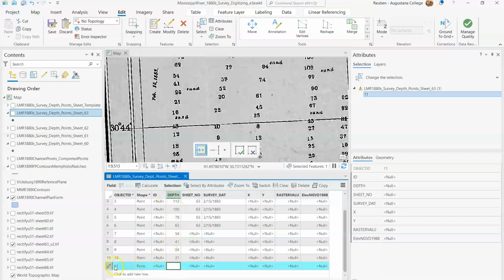Now if you're questioning where these are, you can turn back on the points, and that's the 16. You can toggle those on and off just by the check mark here. And the one that's highlighted in blue on the table, it'll also be highlighted in bright blue on the map, so I know that that was a 16.